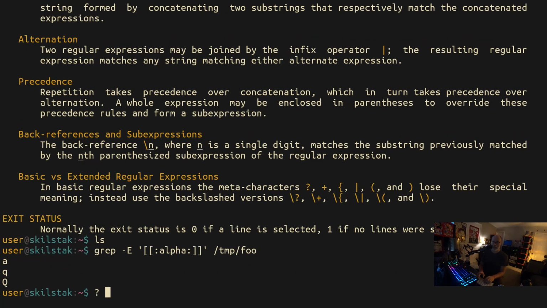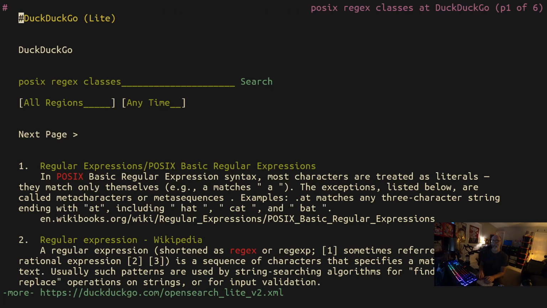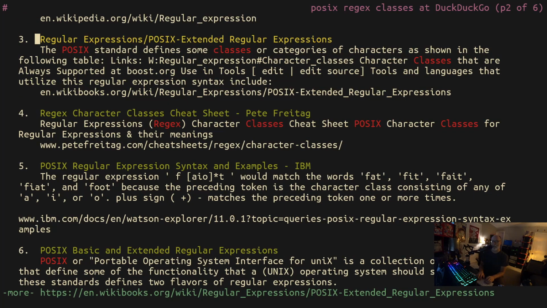Question mark, okay? And then search for POSIX regex classes. Okay, you can search for that. And then you push J to go down. Regular expressions, POSIX basic regular expressions. That's not quite it. Let's go like here. Here we go. A regular expression is this. Let's keep going down, pushing the J. Regular expressions, POSIX extended regular expressions. Here we go. Regular expressions classes.